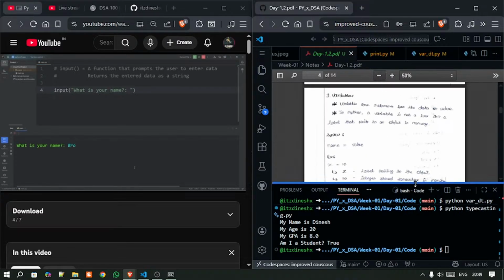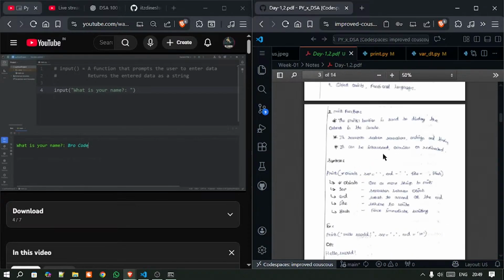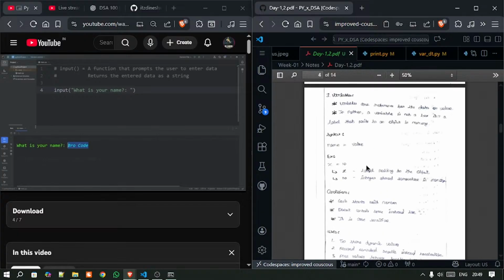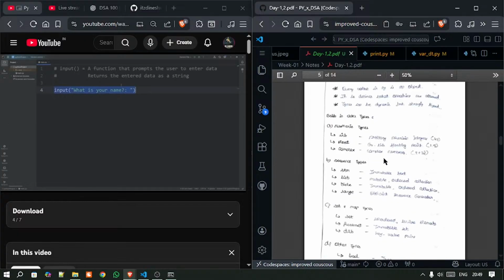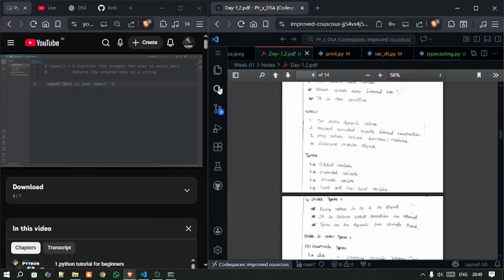Let's try this again. What is your name? I can type in something. Why don't you go ahead and type in your full name? Then hit enter. Now with this input, we're not quite doing anything with it. The input function is going to return some data as a string. We can assign it to a variable if we would like. Let's create a variable of name. Name equals our user input.